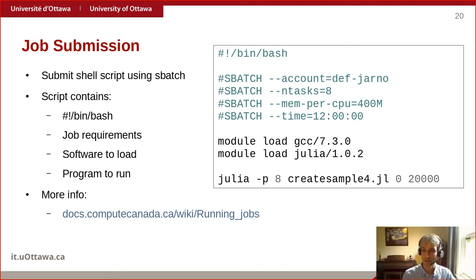This is one of the simplest versions of these job submissions. If you want to know more, you can look at docs.computecanada.ca/wiki/running-jobs. It has a lot of info about how to submit the jobs. For instance, if you use MPI, there's a special example script that you can use. Or if you want to use a GPU, there's a special script for that as well. And you can find all of those on that link.